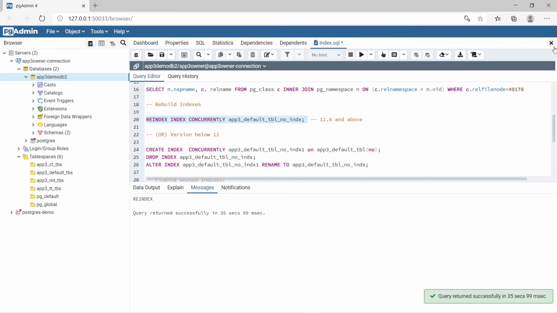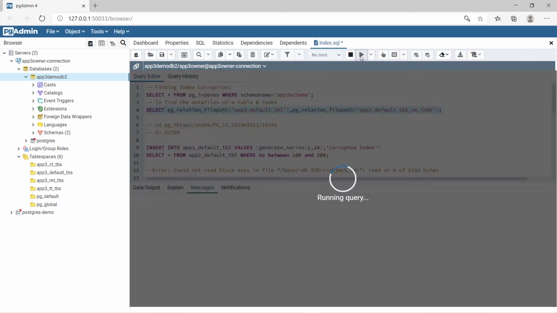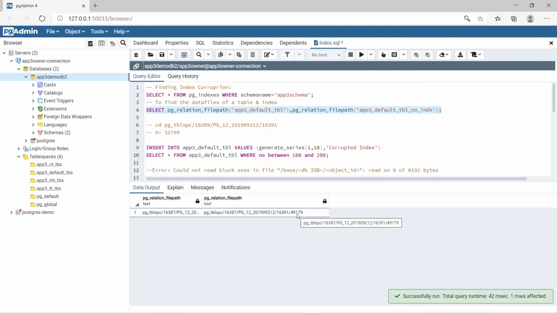Operation is success. Now you can find the data file again. Since it is a rebuild, the name will get changed. Earlier it was 49178, now it is 49179. Okay, like this you can fix index corruptions.